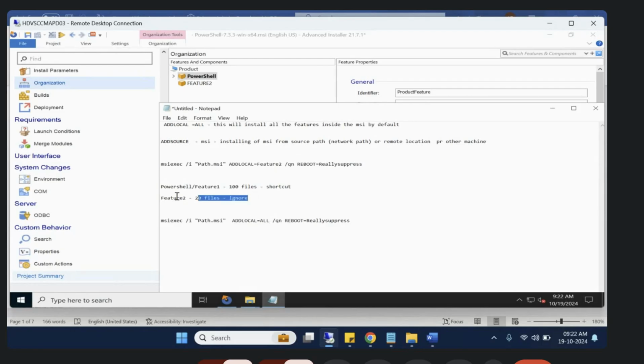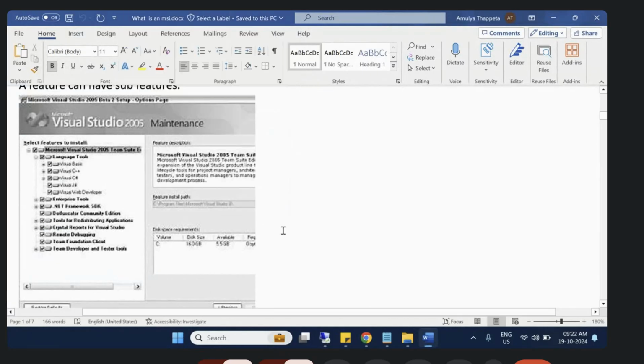By ignoring other features, you will save your space in the system. In the console also, you'll save the space in the SCCM console. You'll save the space in the user's machine. So whatever is required, you will select that only. While installing, as I showed you, if there are multiple options, you will select only which are required for you.